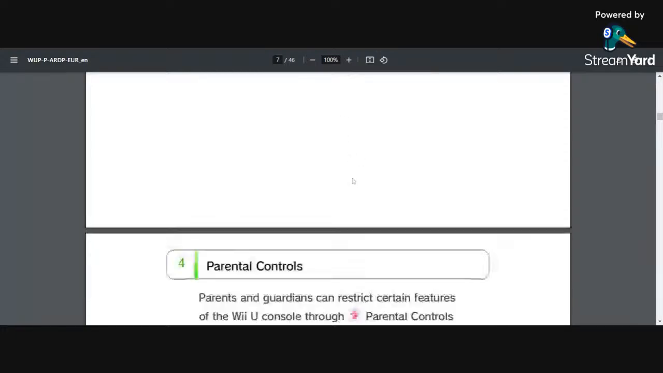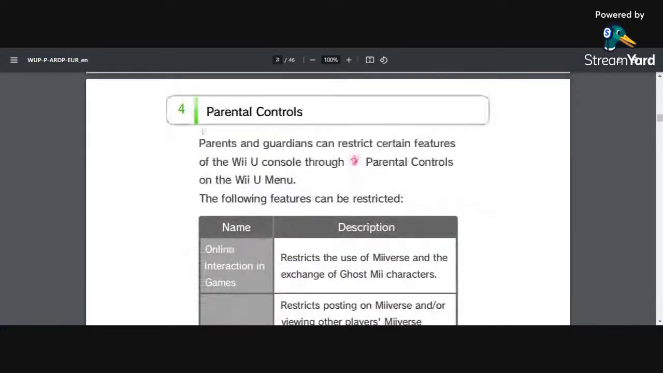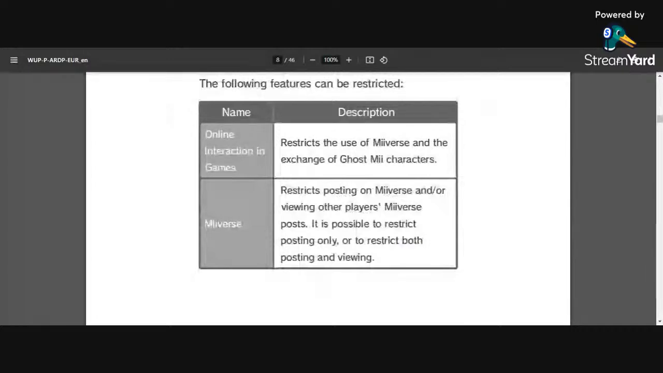All right, I'm going to move on. Parental controls. Parents and guardians can restrict certain features of the Wii U console through parental controls on the Wii U menu. The following features can be restricted: online interactions in games.